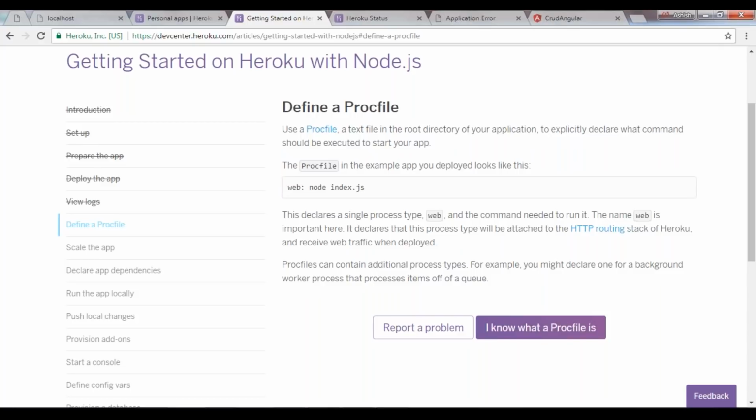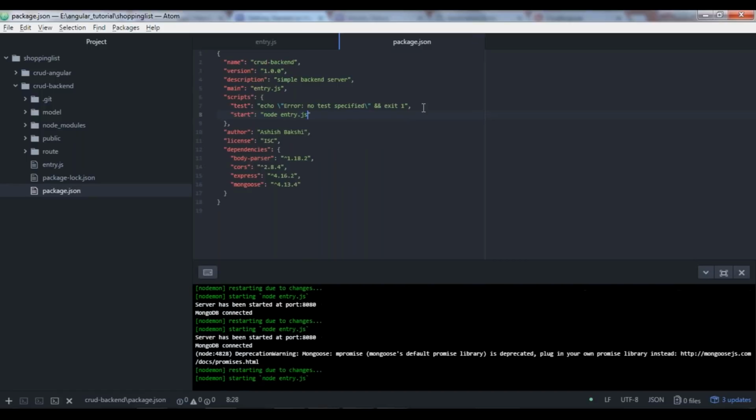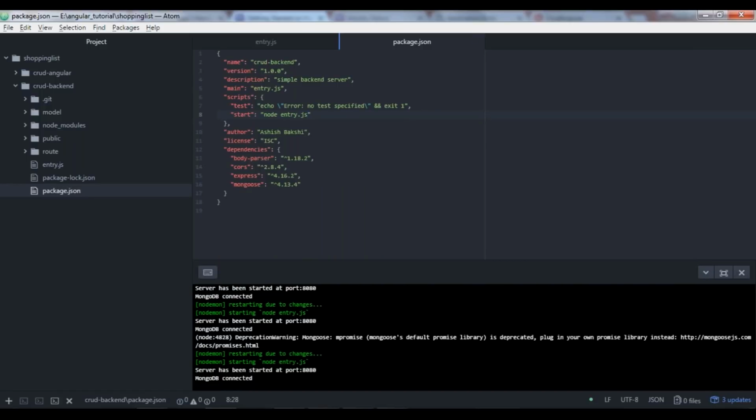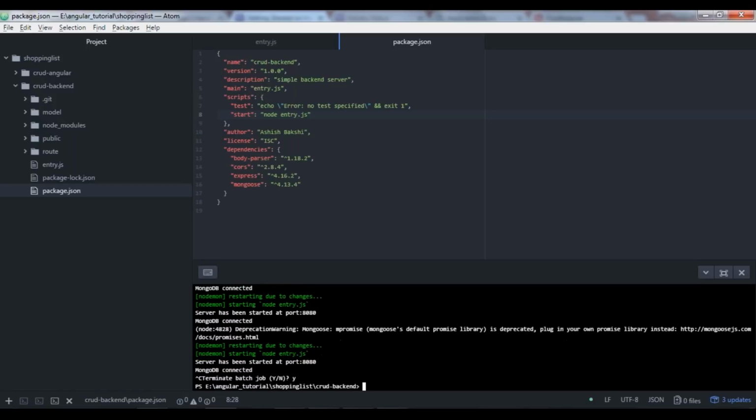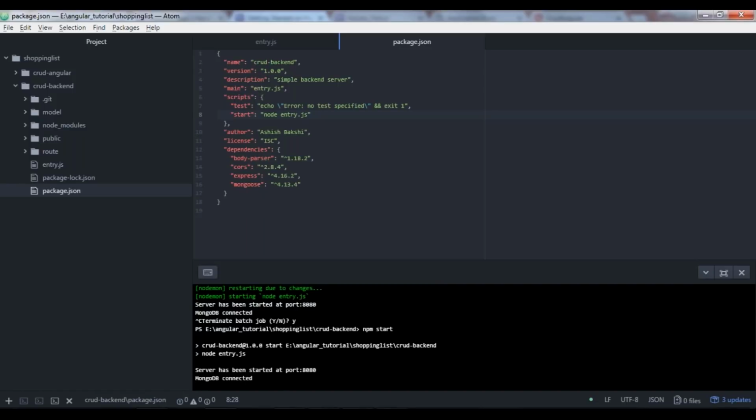Or what you can do is basically you can go ahead and add a script over here. You can go ahead and say start. Now we're gonna say node and our entry point file, that is entry.js over here. Let's save it down, and then let's close our current server, and let's go ahead with the command npm start. Now as you can see, the npm start command is working.